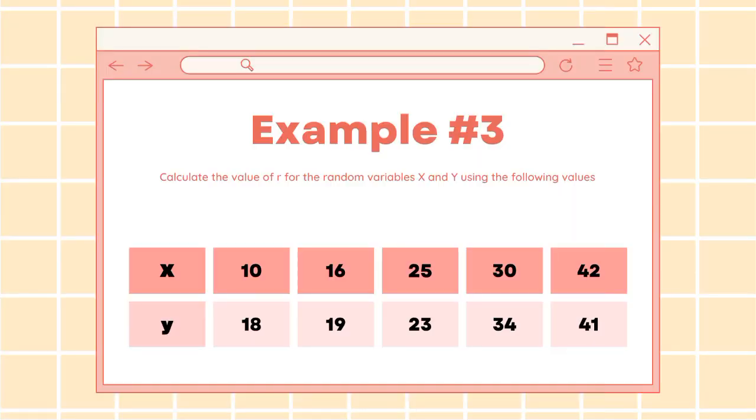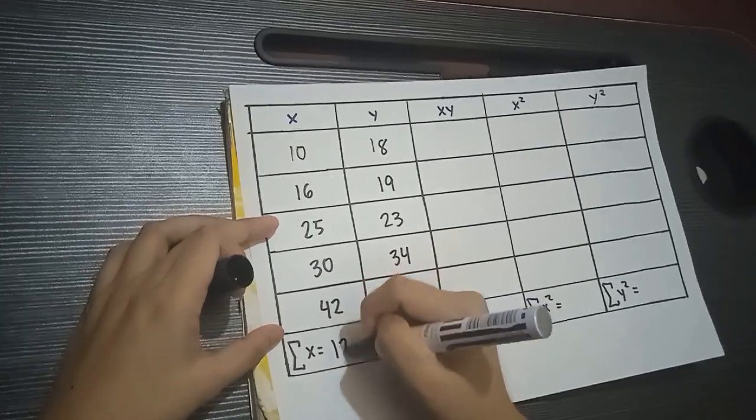In example number 3, calculate the value of r for the random variables x and y using the following values.